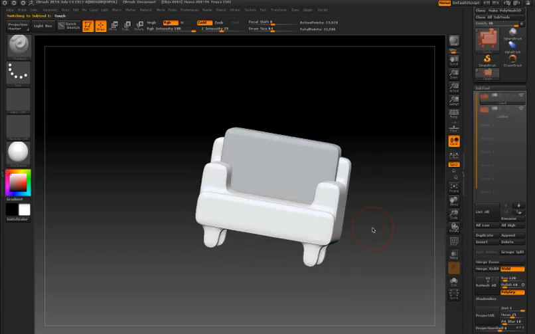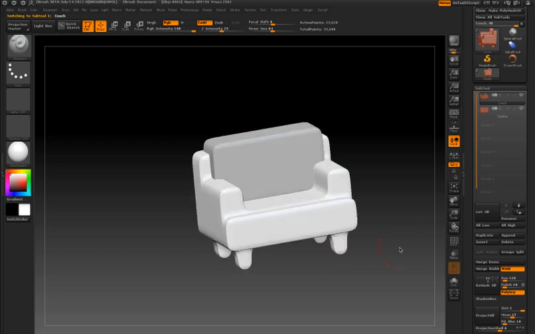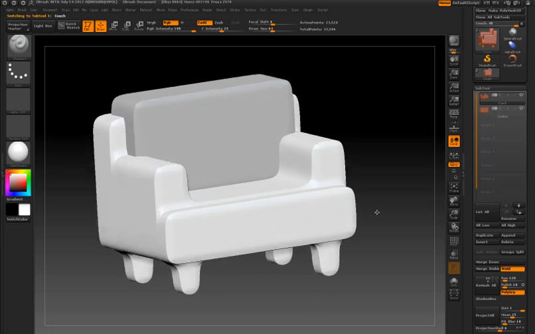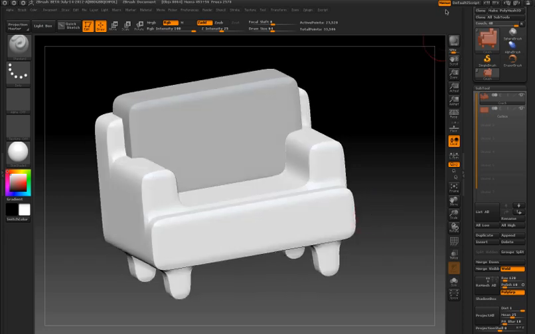And that's the basics of working with ShadowBox. Obviously you can come up with your own shapes that are much, much more complex than the couch. But this is just a simple demonstration to give an idea of how ShadowBox works.